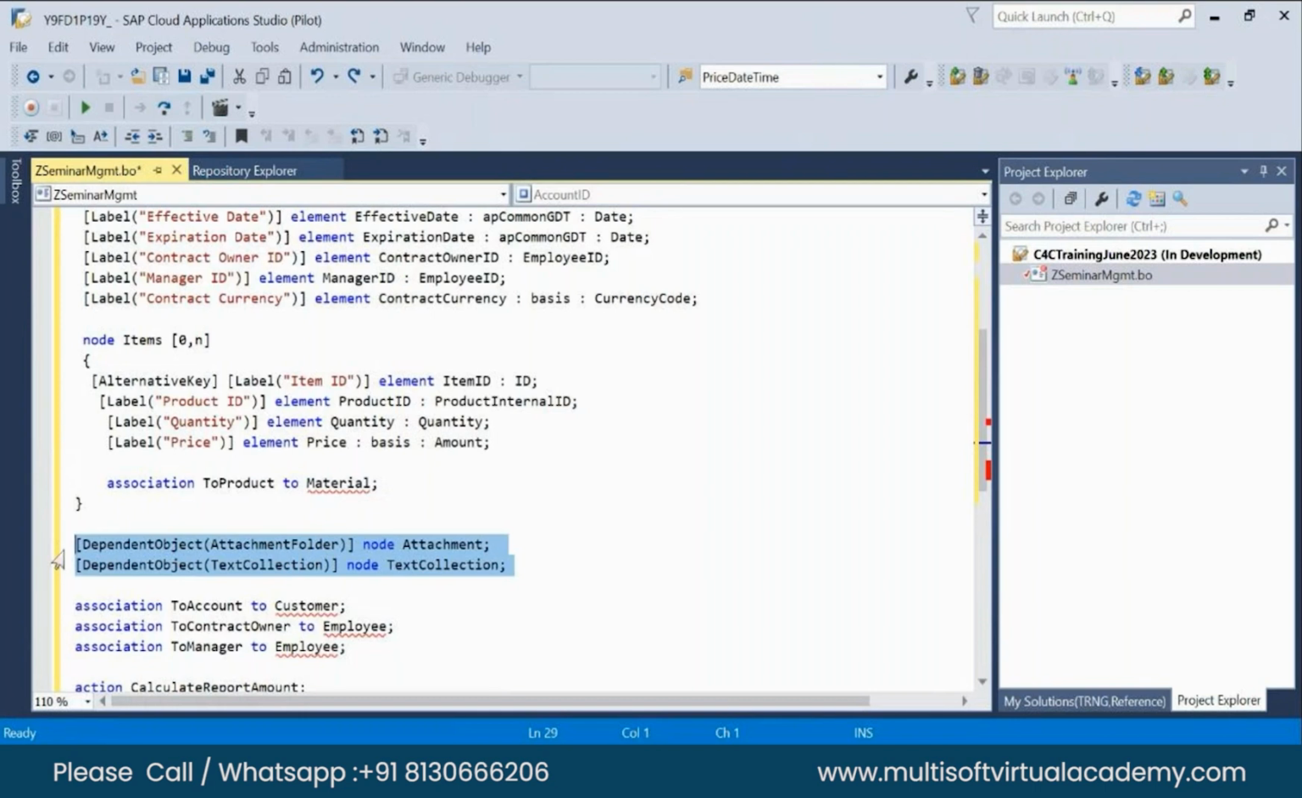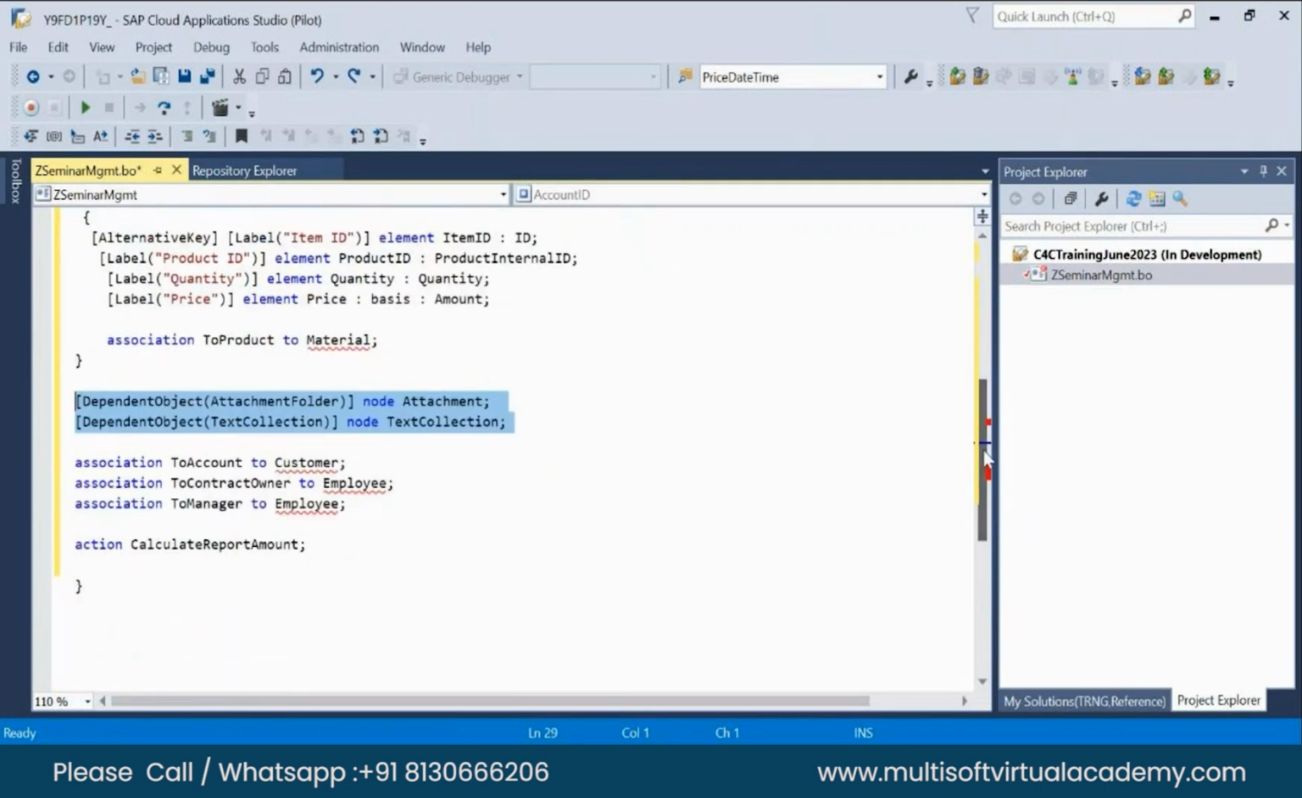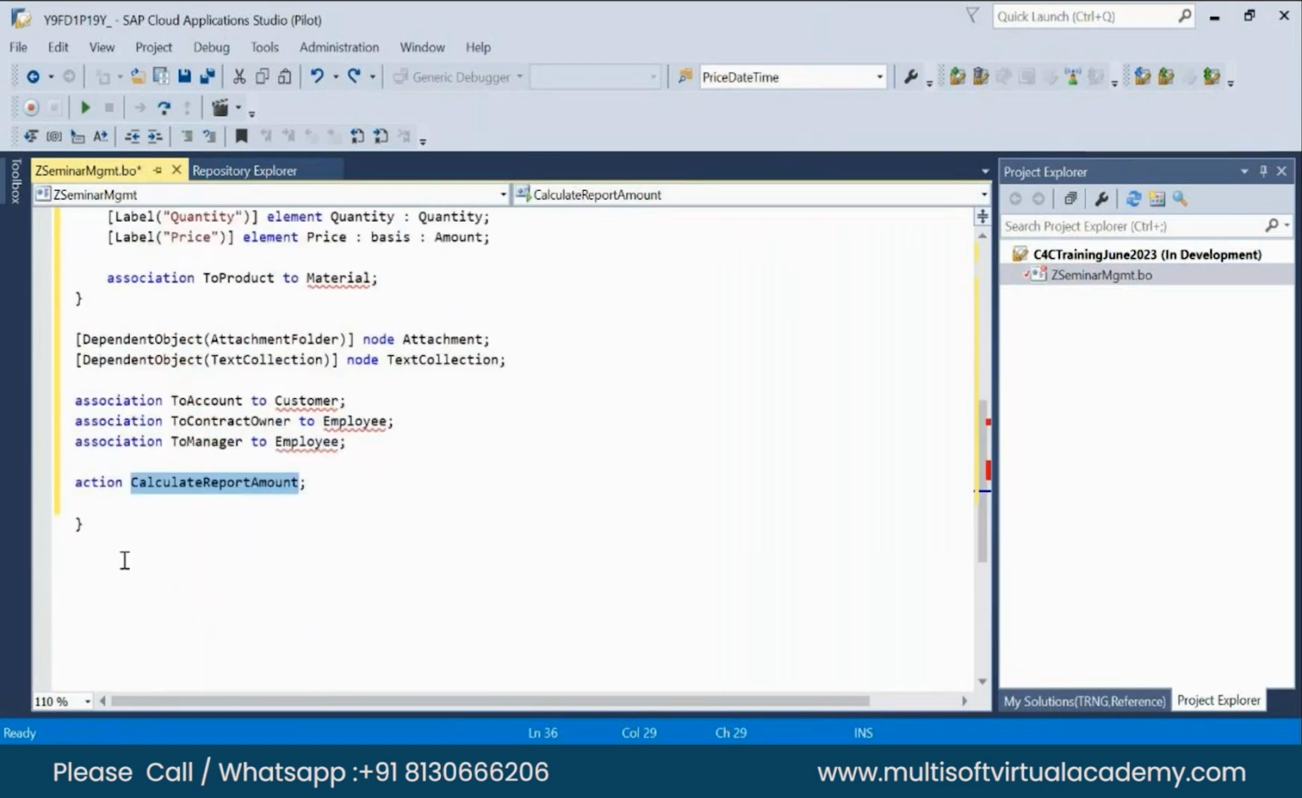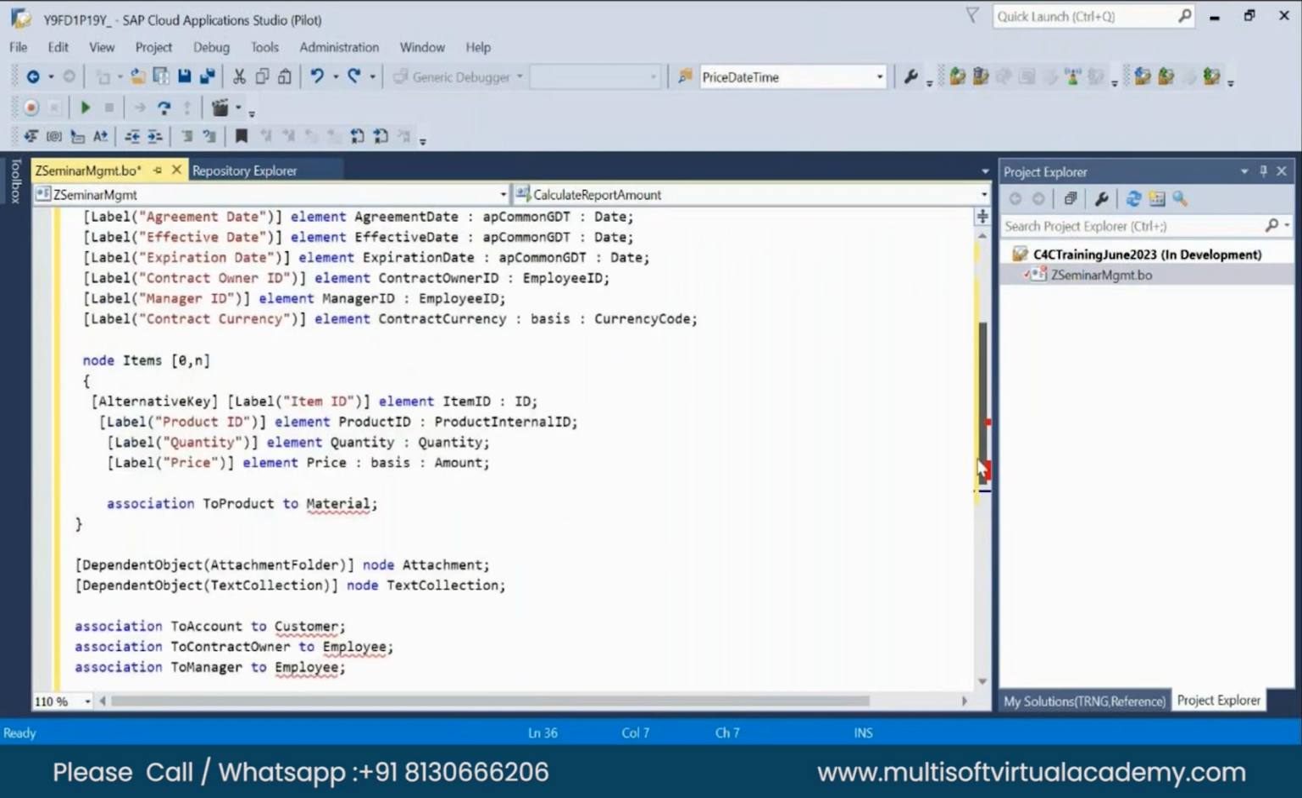This dependent object, not now, because it will be too loaded. I will explain it later on. Slowly we'll go. So here you can see the association I'm using. And if you have to create any custom button on your screen, you have to call it as an action, and you write the action name. A button will always be created with the action. So I have done all those things.